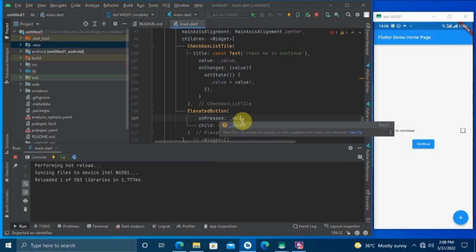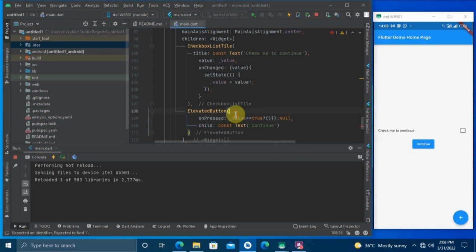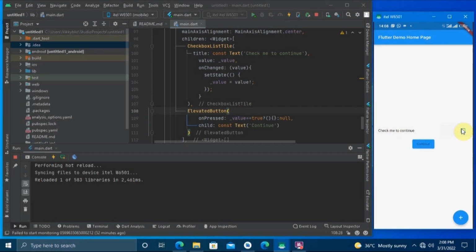You use an if or else statement, and I'll be using the ternary one. We'll make sure that if value is equal to true, we'll have the function, but if it's not equal to true, it should be null, because once onPressed is null, the button is disabled. So now if you check the box, that means it is true, and if it's not checked, it is false. So yeah, that's how to disable the button.